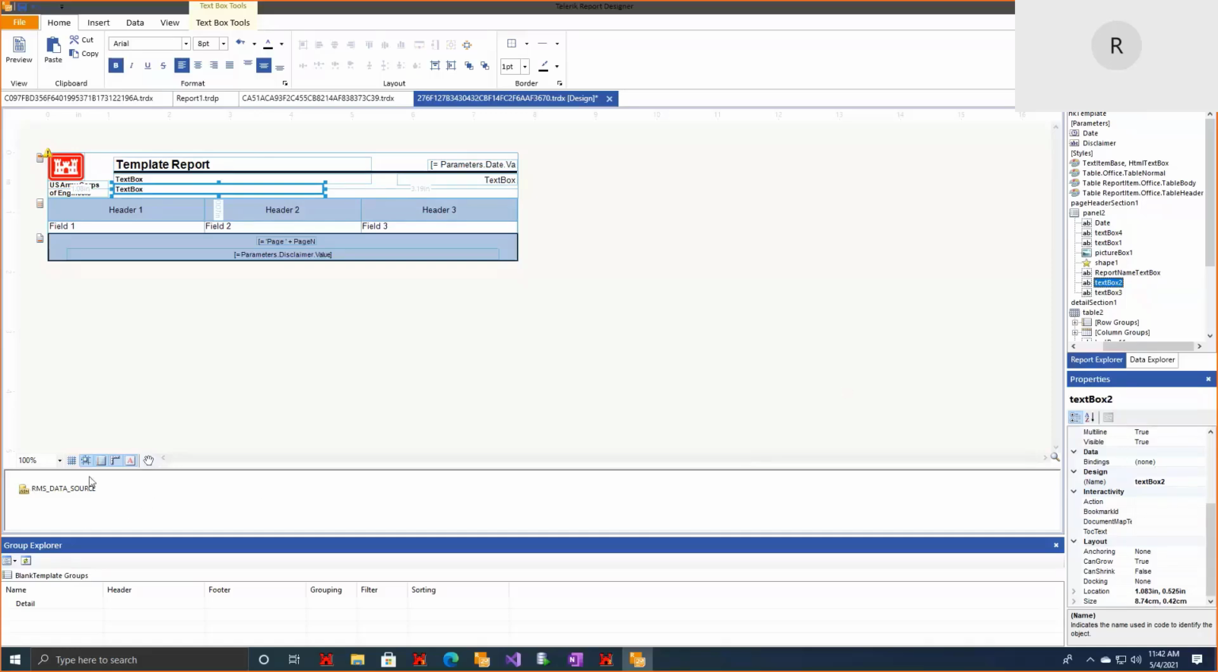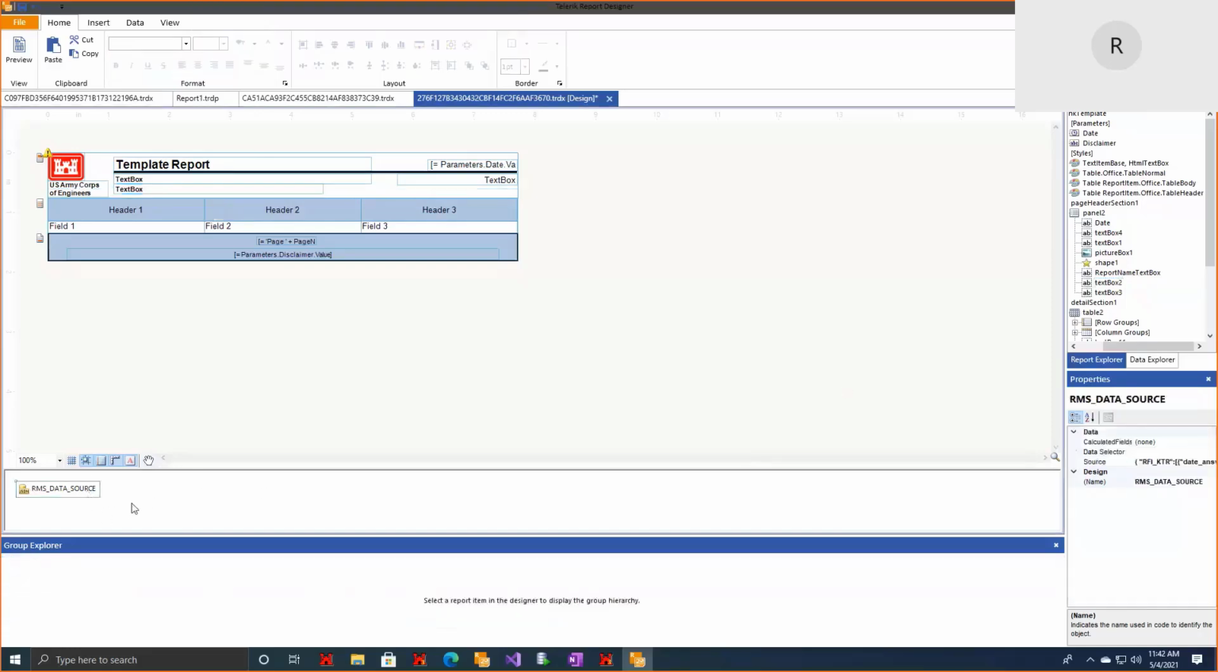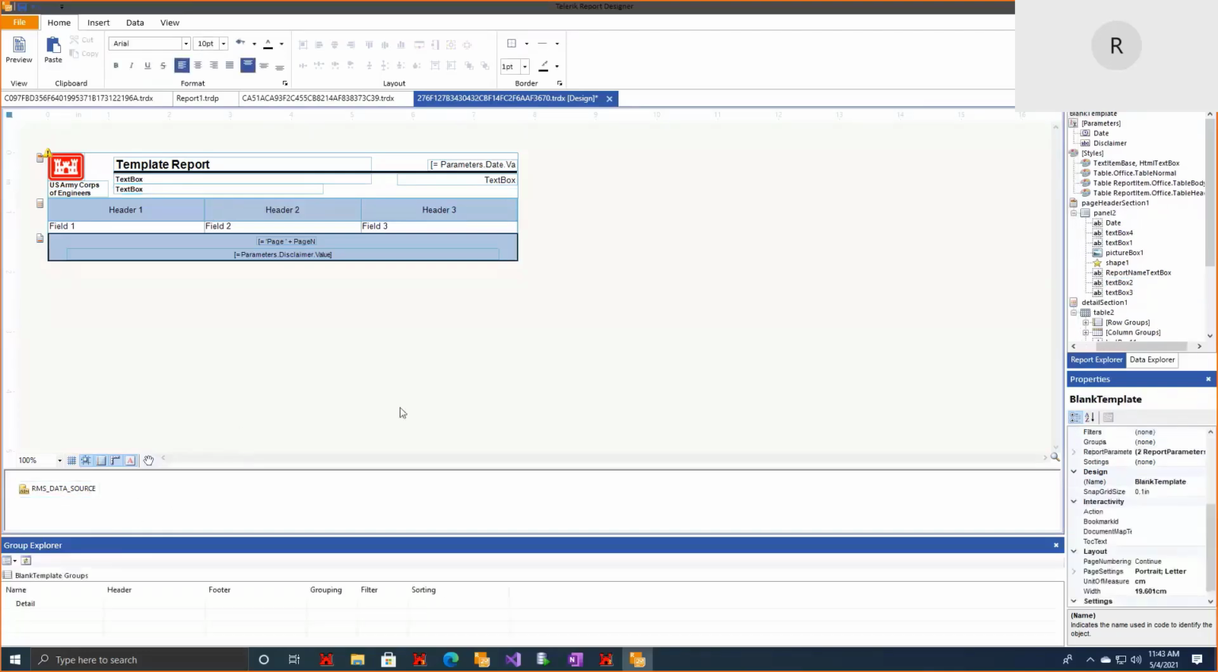To the left of that, you can see we have our data source here. This is tied down to our Data Source Explorer. It just shows you the data sources that are in the report. Right now, we only have one data source, which is the RMS_data source. If you delete this and you save the report, this will be brought back in automatically. So if you're trying to remove it, you can't. This is where all the data lies in this JSON data source.